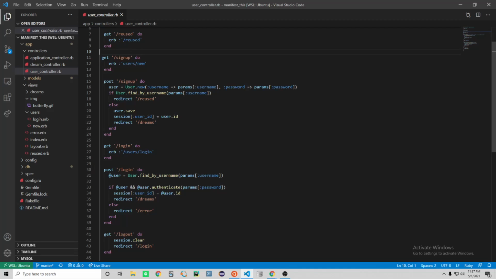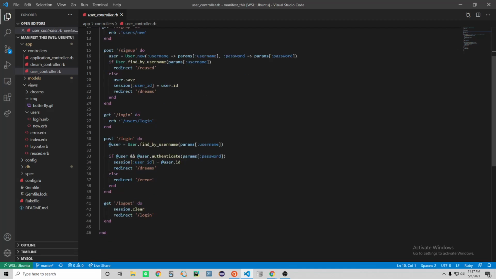And if that is not an issue and they use a completely new username, the user has the option of saving that ID that the user made, with their username, stored in their session's user ID. And then after that account is stored in the session, the user will be redirected to the dreams link, where they'll have access to all of the dreams.